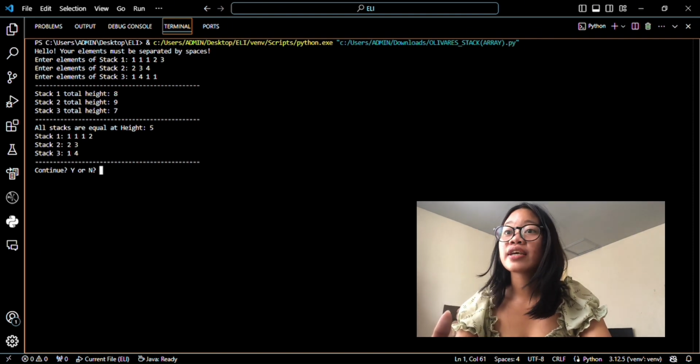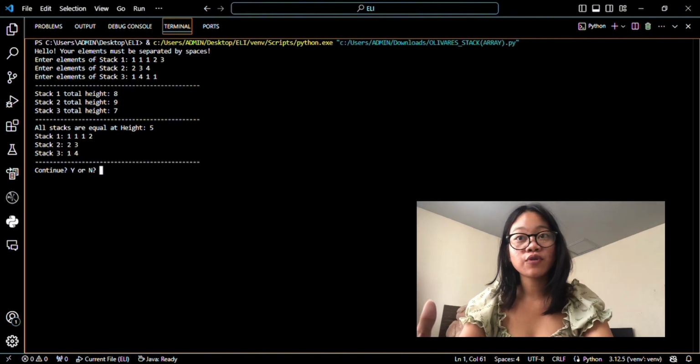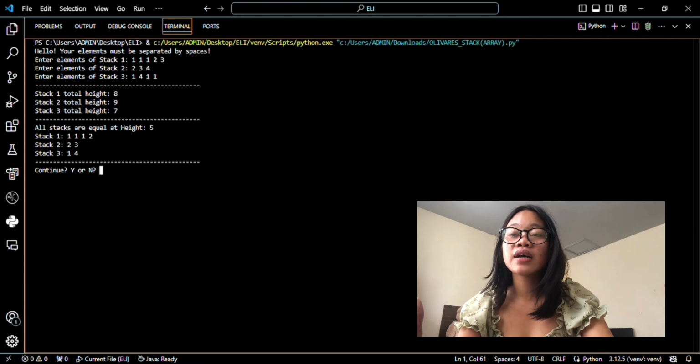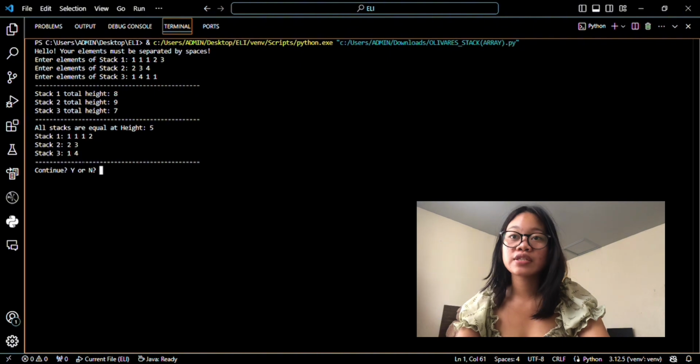Since we have the equal height of 5, the stacks displayed from stack 1 to stack 3 show the values that satisfy the height of 5. From stack 1, 1 plus 1 plus 1 plus 2 is equal to 5. Then in stack 2, 2 plus 3 we have 5, and lastly 1 plus 4 is equal to 5. That's why that satisfies the equal height of 5.